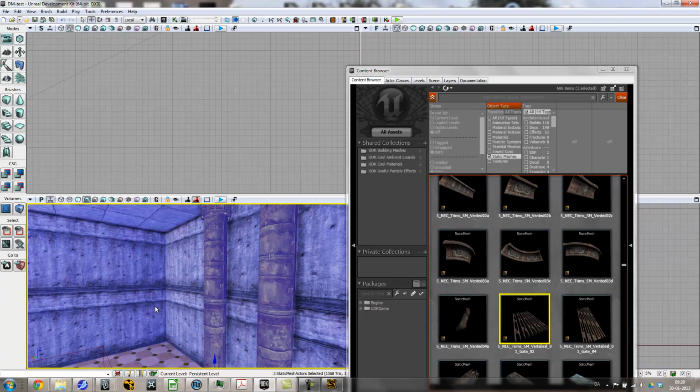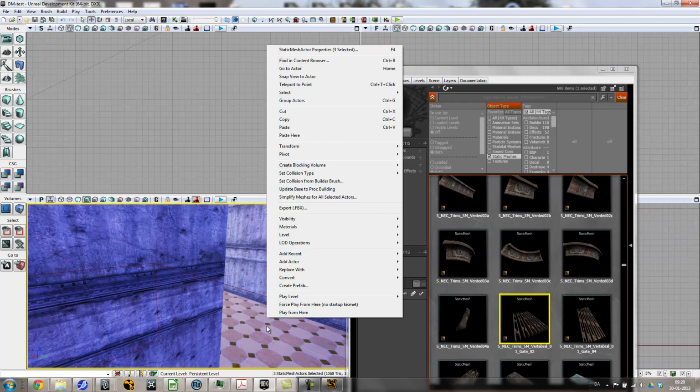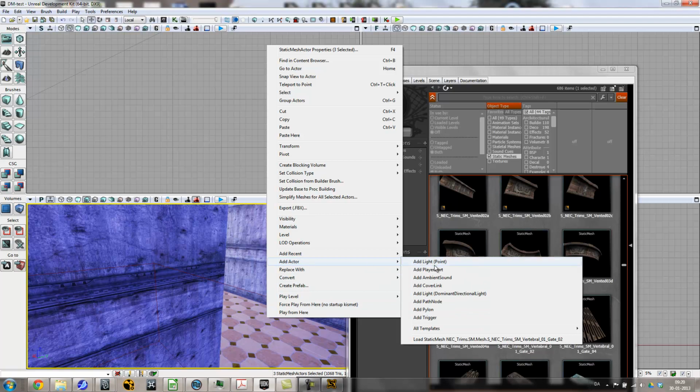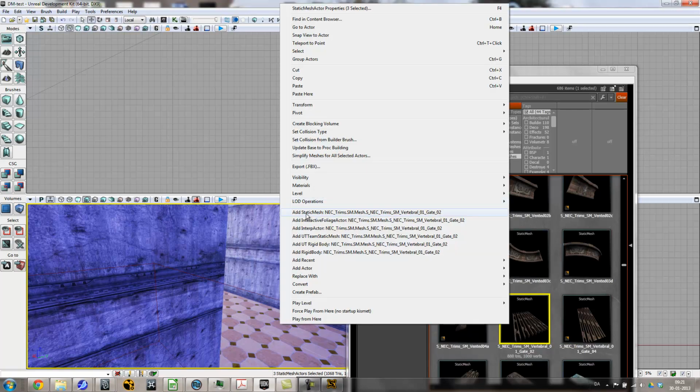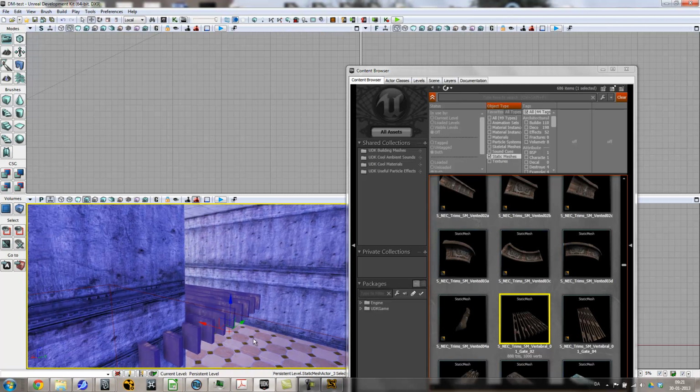Sometimes it will not show up in the menu when you right click here. So you can see it's not here. You need to go to add actor and then go to load. I don't know why, it's just the way it is. So it loads it, and then you can right click and go add, and it'll be in there.